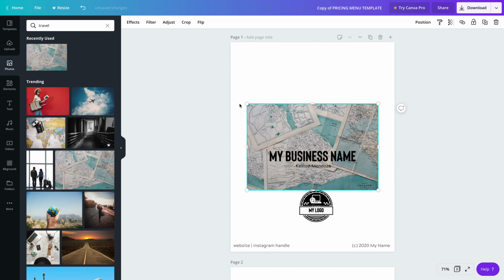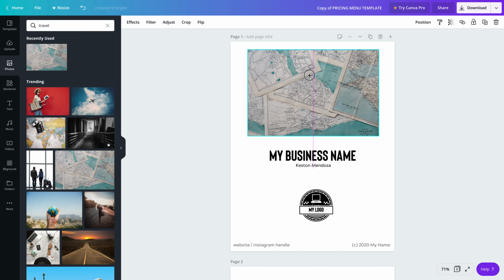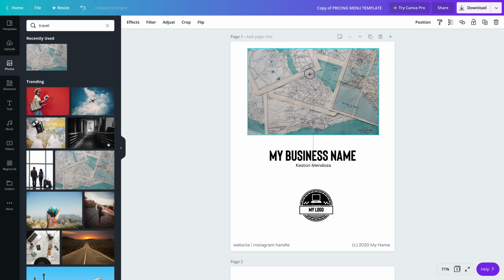Okay, so once I click on it, it pops up right onto my page in my template. So what I'm going to do is just drag it where I want it. And again, you can see the purple lines helping me center the photo. It's not as big as I would like it.